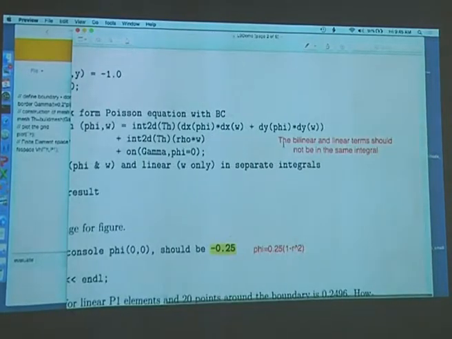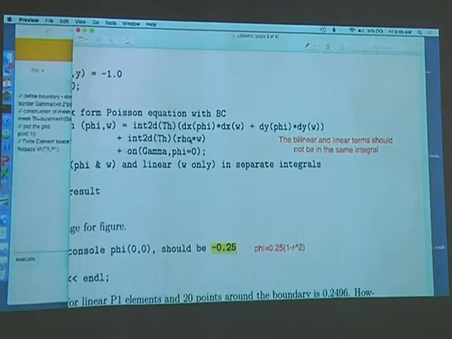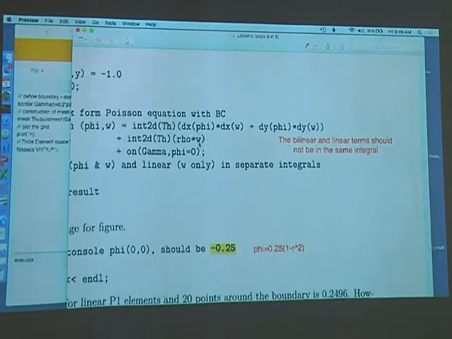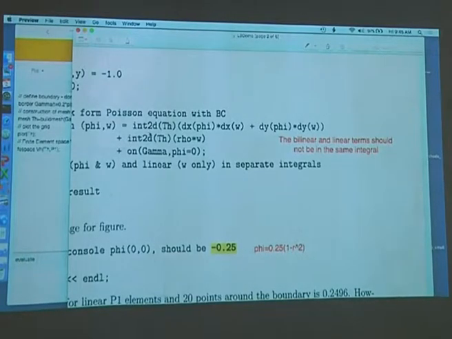What is very important to remember is that you do not write both of these two terms together in the same statement, that is inside this bracket, because you can see this is bilinear because you have both phi and w over that space, and here it's only w which is there, the test function. So that has to be separated. They should not be in the same integral, right? That is for the coding part.